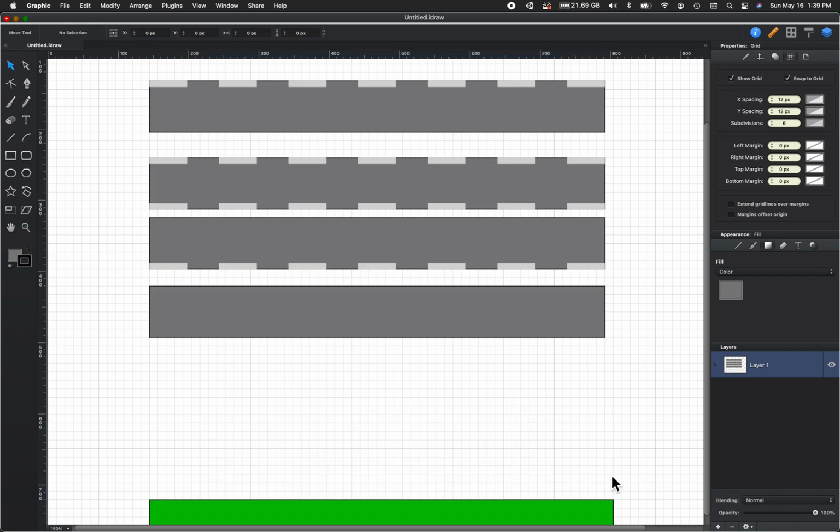Let's try another one. Okay, so randomly pick either a road like this or a single strip. And so we randomly pick this one. So let me go ahead and duplicate that.